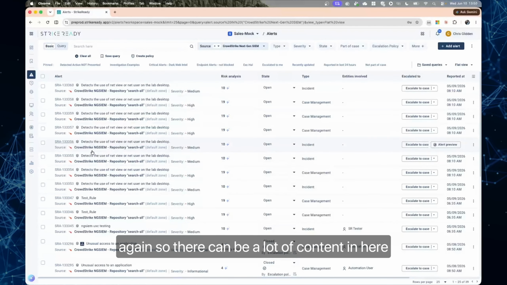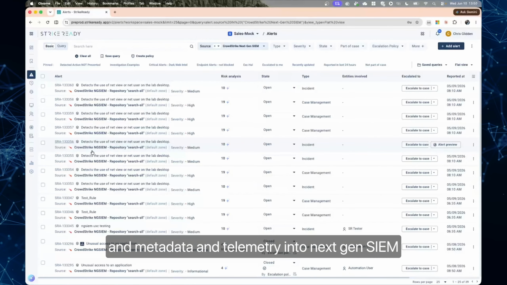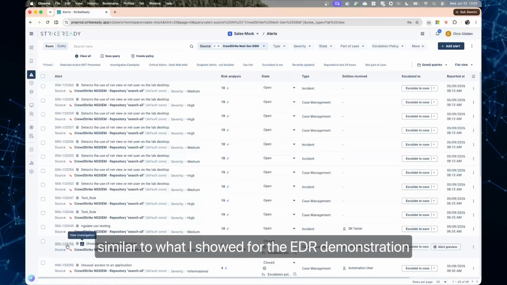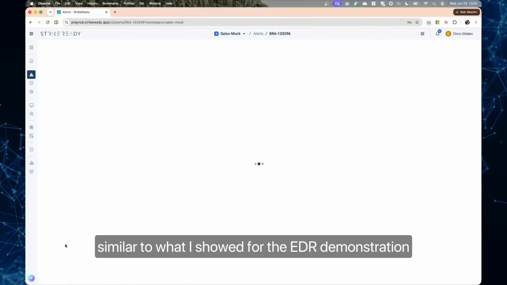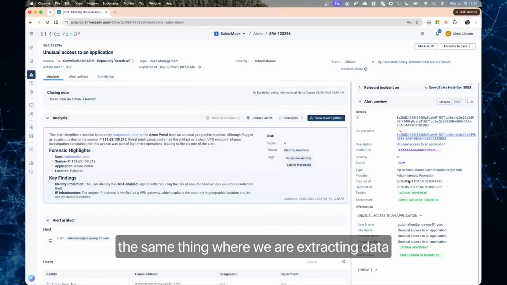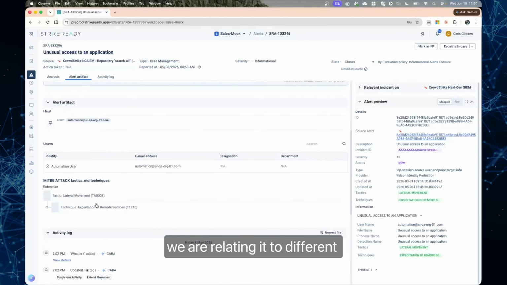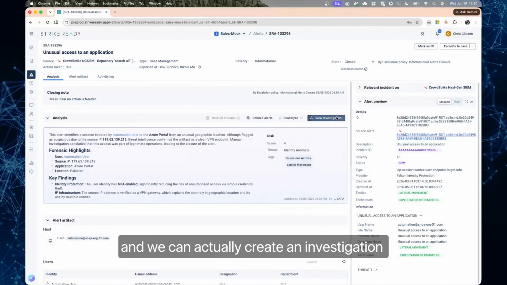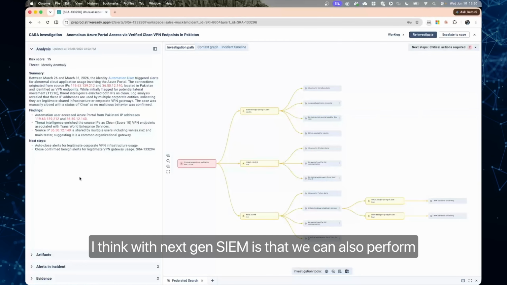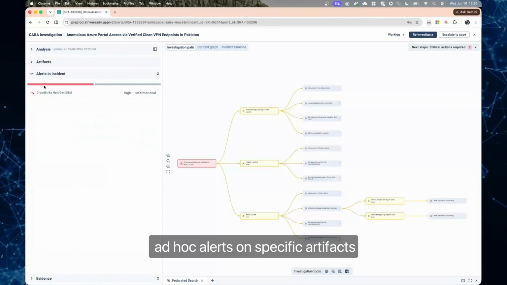Again, there can be a lot of content in here because lots of security tools will send their data and alerts and metadata and telemetry into Next-Gen SIEM. Similar to what I showed for the EDR demonstration, we can also see the same thing where we are extracting data, we are enriching it with an LLM, we are relating it to different users and assets, and we can actually create an investigation.